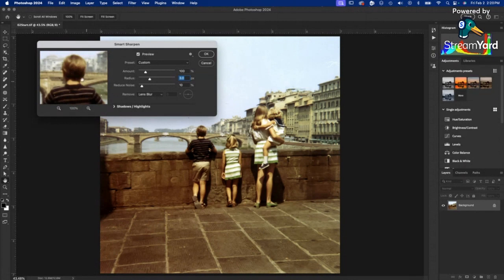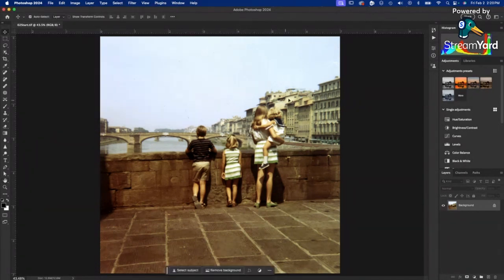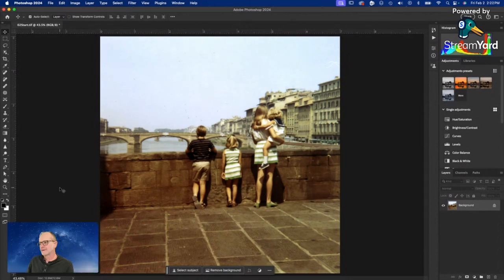I can drag around in this preview here to see how it's going to look. You can really see it there in the back of the boy's head. The buildings. Let's click OK. That looks nice. Now that we've flattened the image, we want to save it.